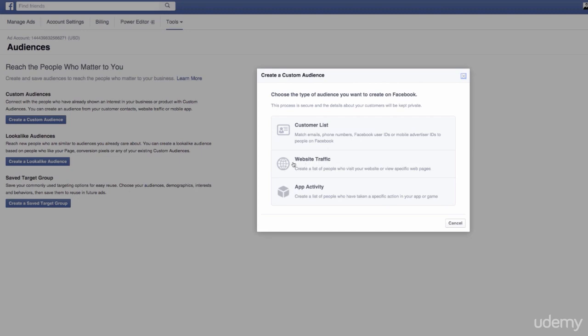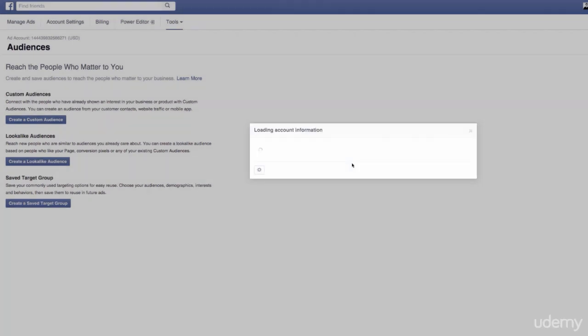What we'll focus on is this option here, website traffic. As it says, create a list of people who visit your website or view specific web pages. This is what we want to do. This is the retargeting function inside Facebook. So let's click on this.